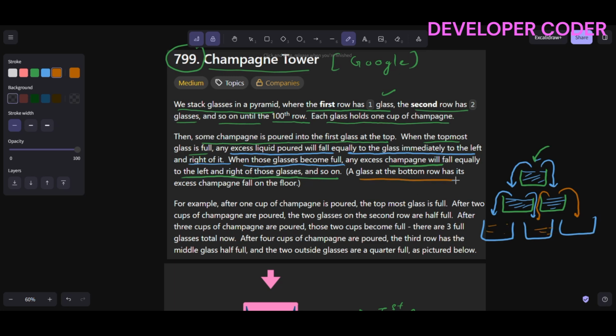A glass at the bottom row has its excess champagne fall on the floor. So let's say this is a bottom row. If this glass becomes full, the champagne will fall to the ground. All right. So for example, after 1 cup of champagne is poured, the topmost glass is full.